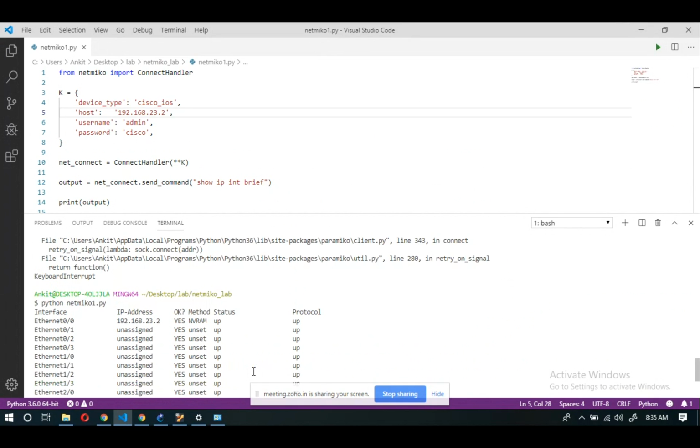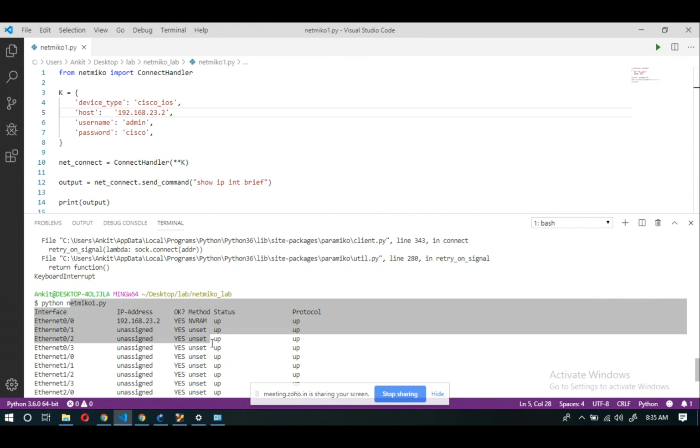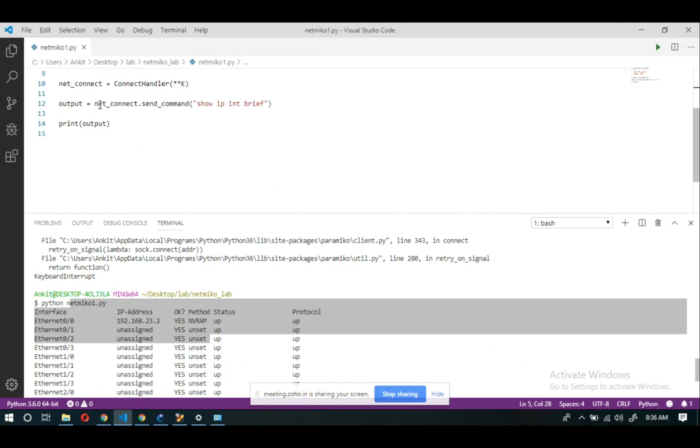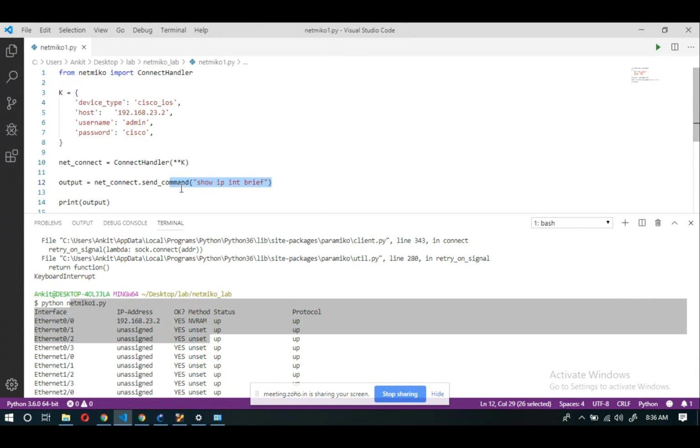See, this is giving me the output of show ip interface brief. We have seen in telnet, right? We need to go to enable and then write the command. So in this, we can use the function send_command. Using this function, you can directly get the output of anything you want. So this is the output.